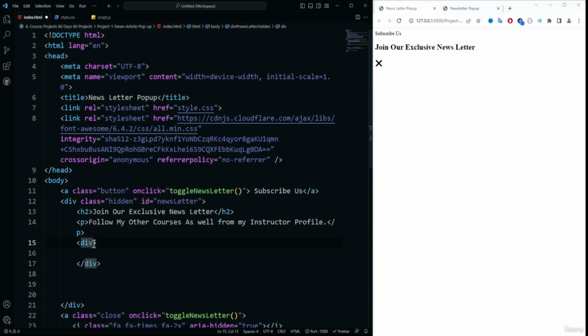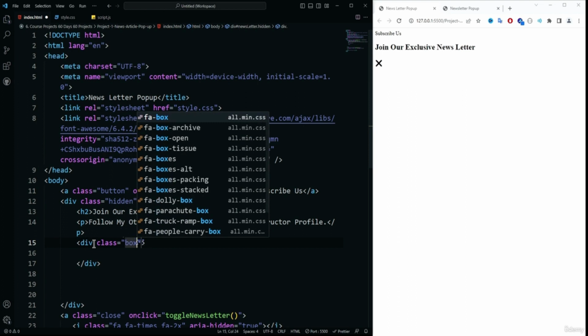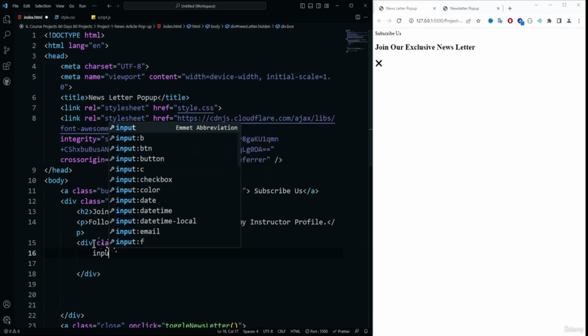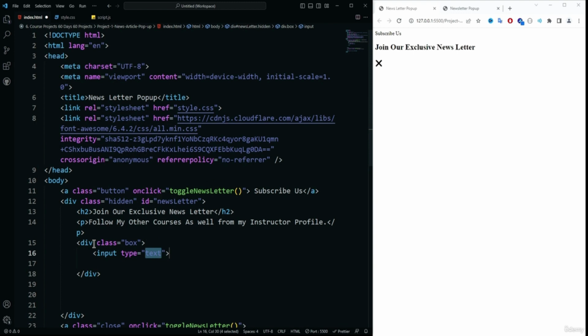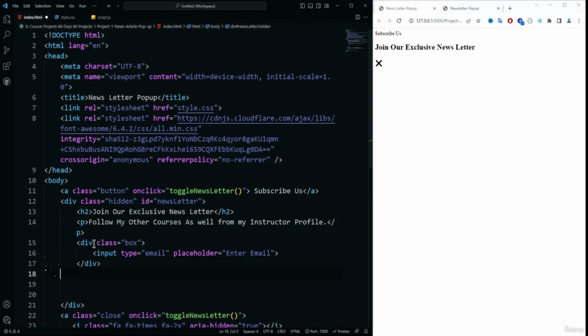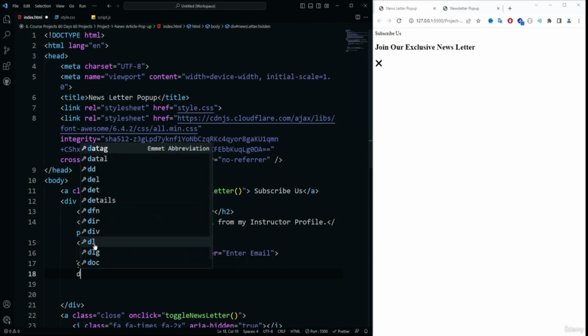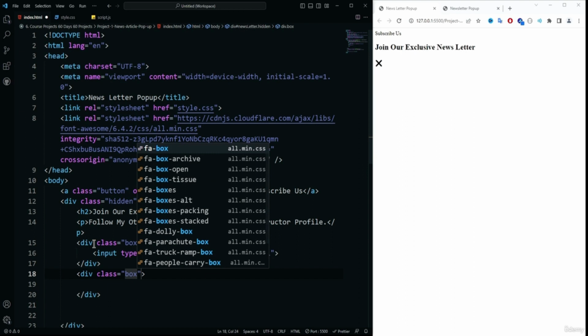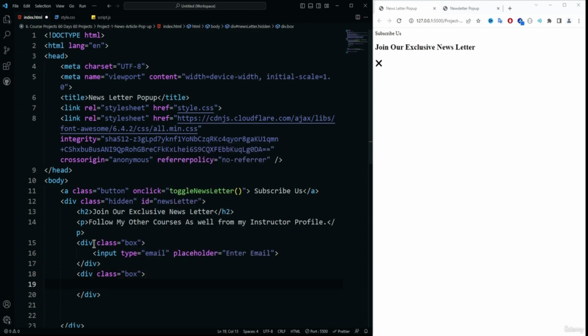Then I'm going to give the class as box. Inside of that we need to create the input element, that is input, and the type is going to be email, and then we specify the placeholder, which is going to be enter email. Then here we need to provide another division tag, and inside of that we specify the class. The class is going to be box again, I'm giving the same name to the class.